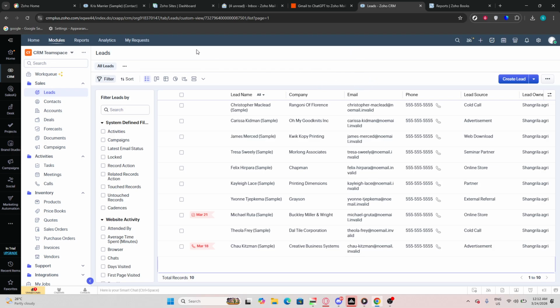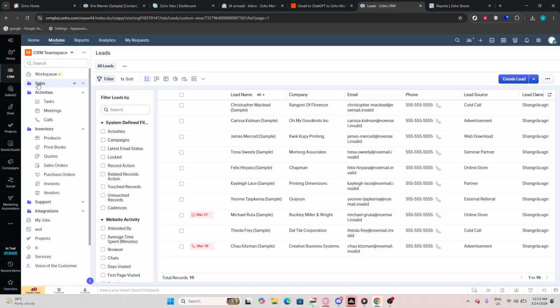You can do this by entering the Zoho URL in the address bar. Once the page loads, you should see a dashboard that displays various Zoho applications. Look for the CRM icon, which typically appears prominently on this page. Next, click on the sales section. This will direct you to the sales management area of Zoho CRM.